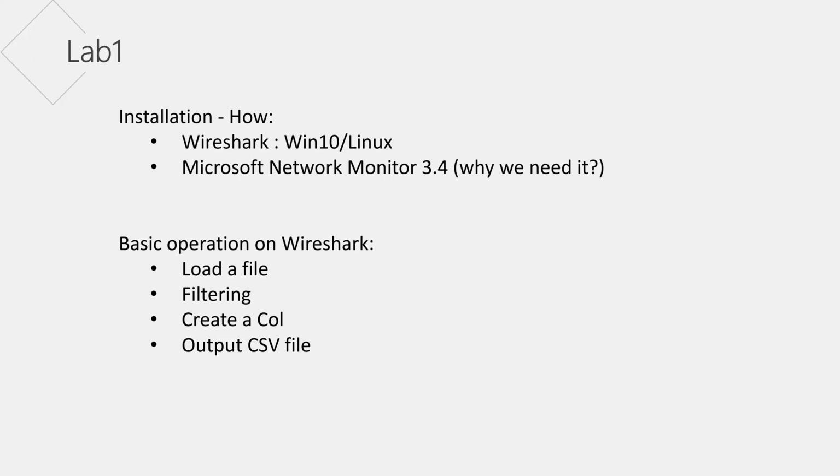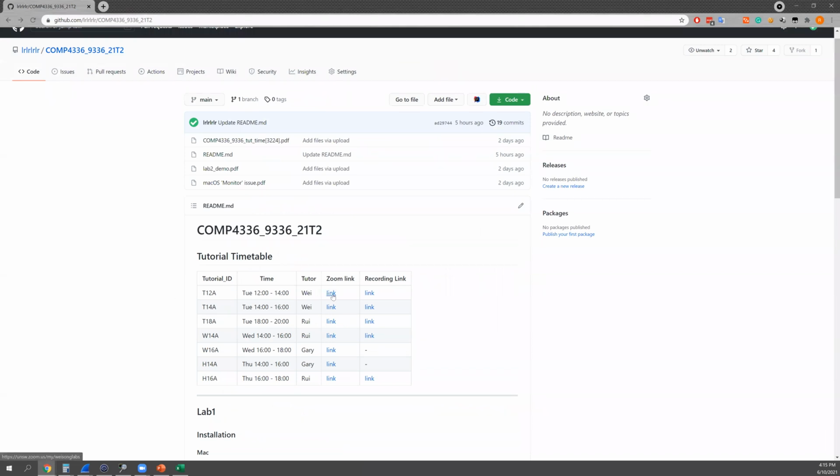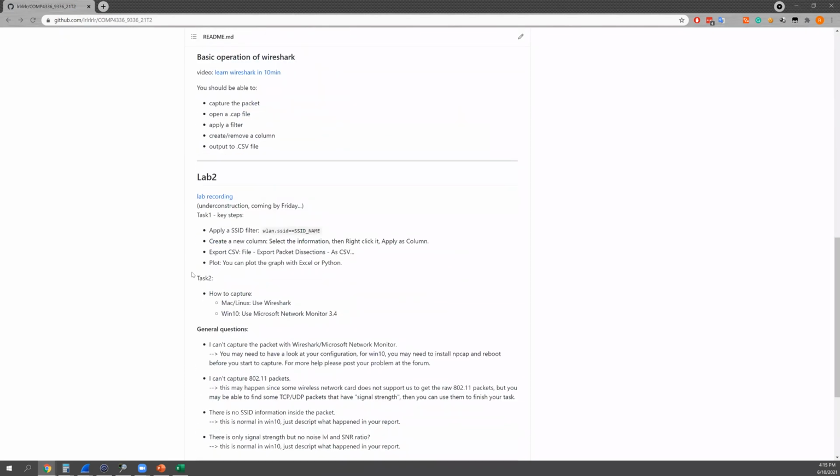Will there be a recording of this lab posted? Yes, of course. Do you remember the GitLab I shared? Let me open it. You can see there is a timetable with the Zoom link and recording link. I will upload the recording into the link after this tutorial, so you'll be able to find it online and watch again. I'm also trying to make some short videos about the key steps of the task, so you don't need to watch the whole long tutorial again. That may save you time.